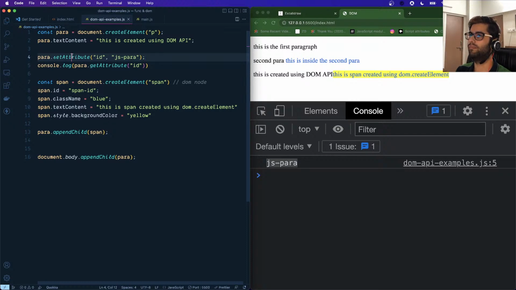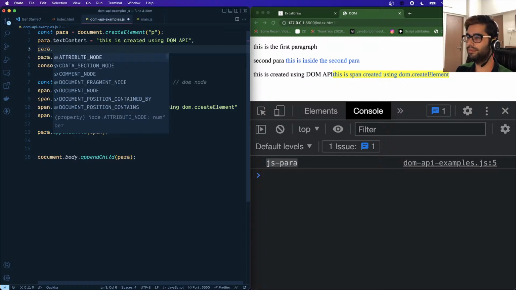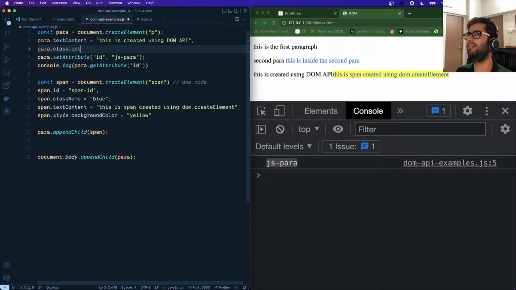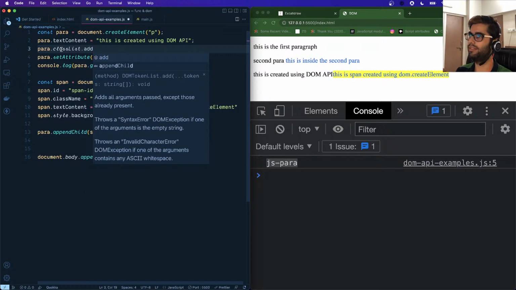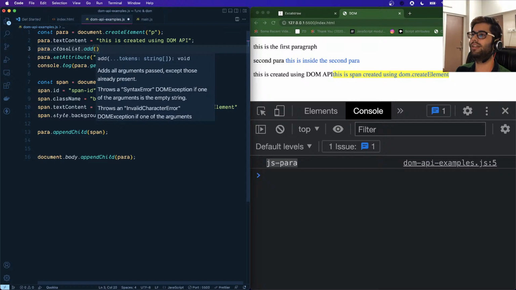All right. So there are a large number of methods available which allow us to do different things. Right now we set the class name like this. We can also add a class to this. So para dot classList is another way, dot add. This is an array or a collection, so it has a different way of adding items to it. So we can make use of the add function. So classList dot add and the name of the class that I want to add over here.